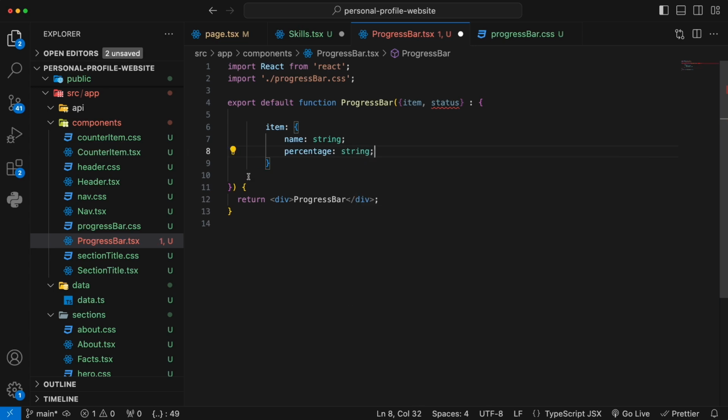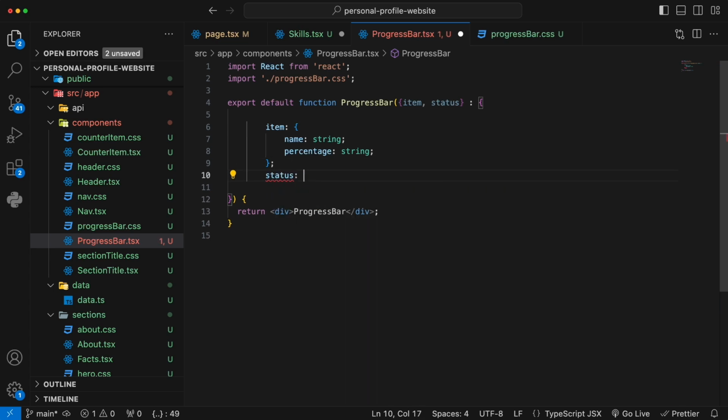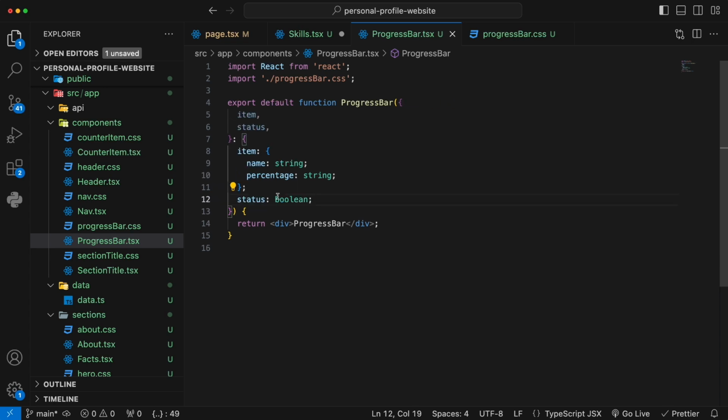That's the first one. And the second one we know is going to be our status. And we know that's going to be a Boolean, because it's either going to be true or false. If it's true, basically it means the progress bar is under active status, and we're going to turn it to true, otherwise it's false. Okay, so now we have the data set up. The next part is going to be our template.